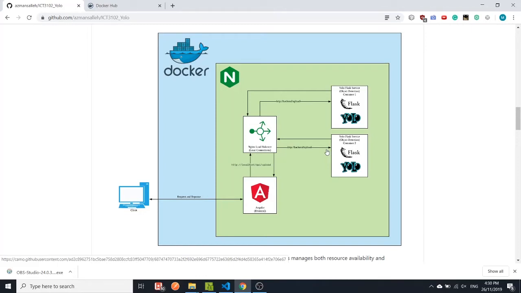And I'm Nazar. Today we'll be going through our application for our 3102 YOLO. So let's first off take a look at how our Docker system architecture is being done.